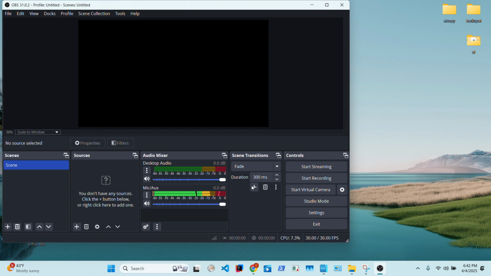And yeah, this is the interface of the OBS Studio, and this is completely free. You can use it of any choice, whether you are a programmer, gamer, or content creator. You can use it as you like.